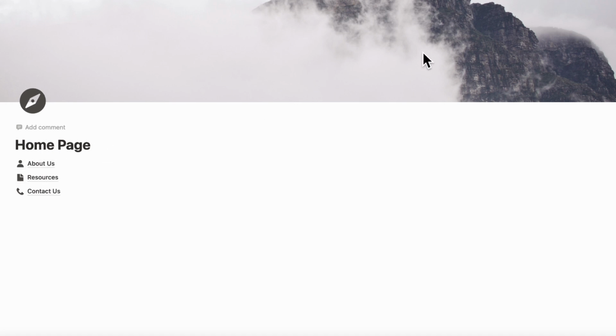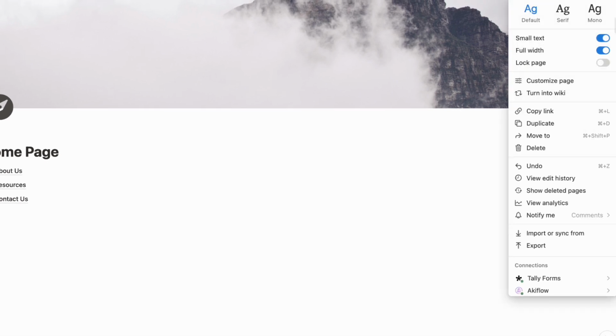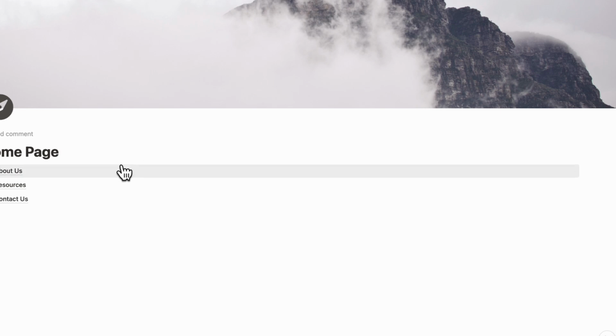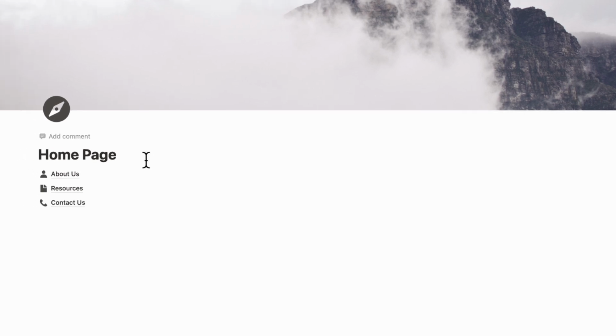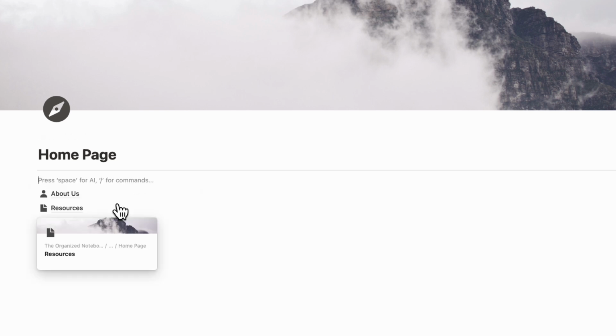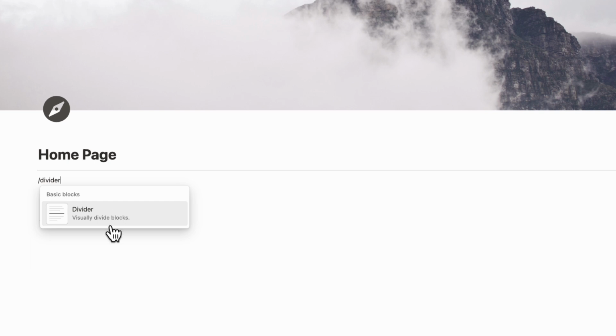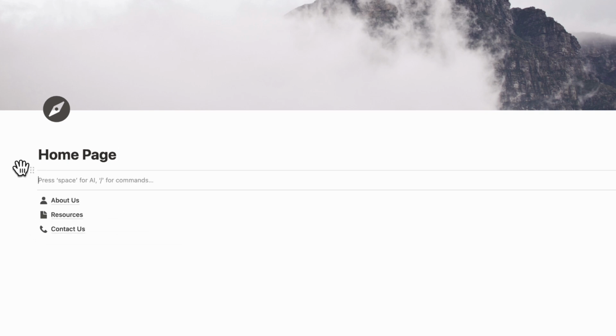One thing to make sure is that you have your settings as small text and full width by going to the top right hand corner. This type of navigation bar works best when you have a wide layout and it's meant to be seen in landscape mode. So if we hit enter, here we can type /divider and add a divider. And we'll add another divider, so /divider again. And between the dividers, we're going to add a block by clicking the plus sign.